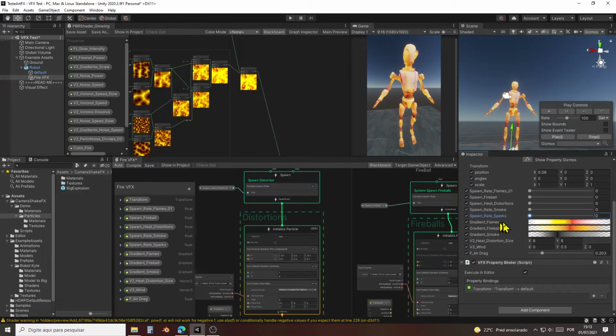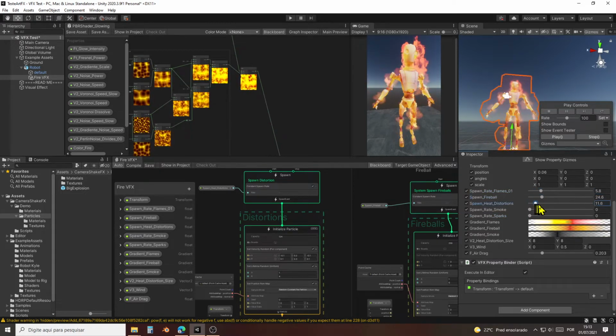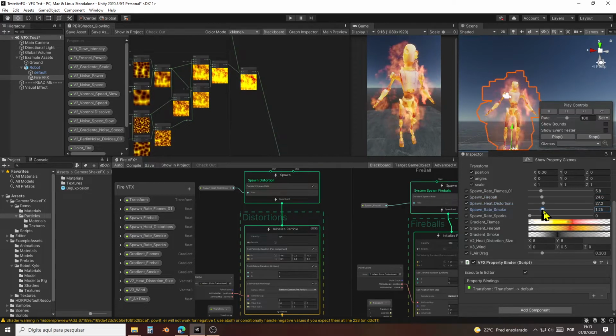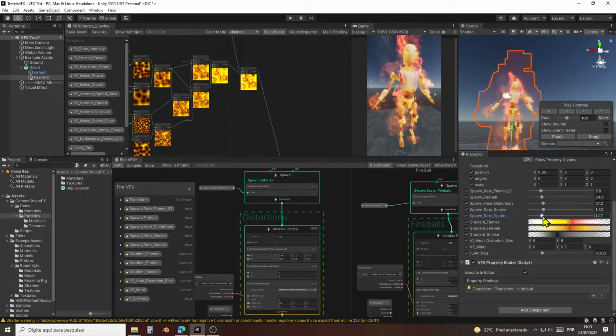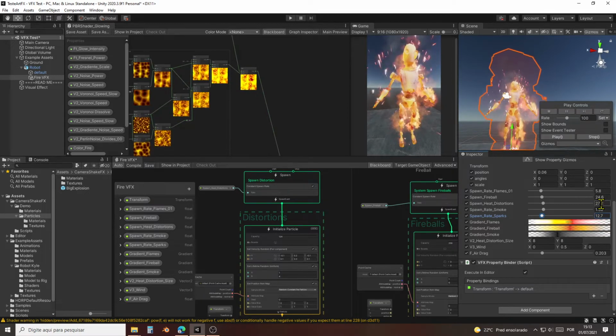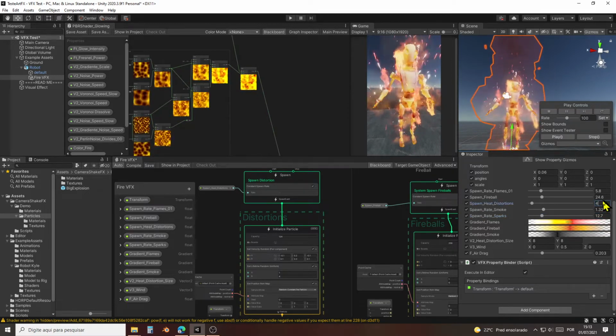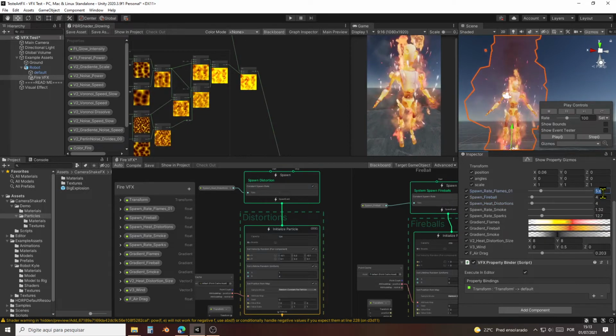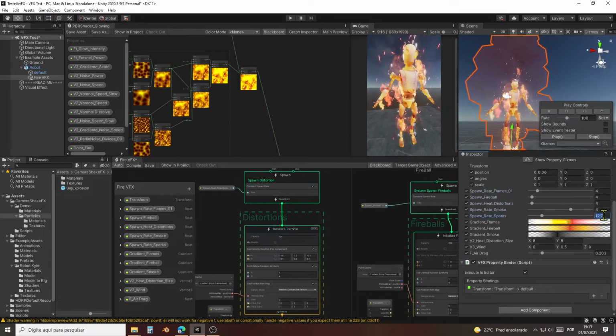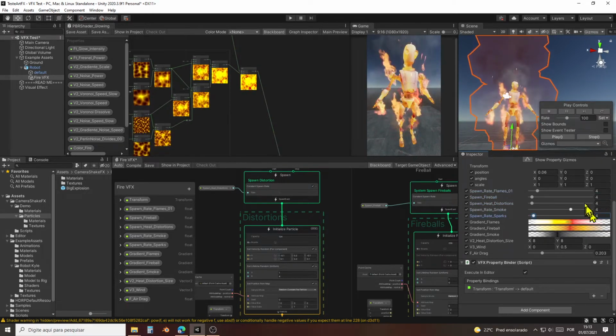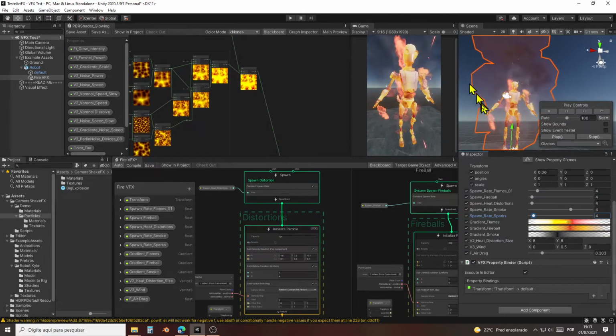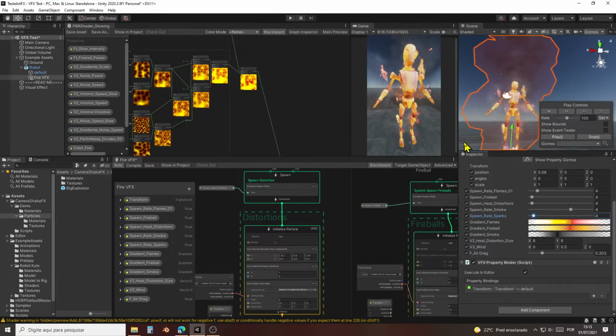And here we can see the gradient flames. We can change the flames color. So let's put it at a little spawn rate, just a little spawn rate, not too much. I will put everything at 4 so it does not overwhelm the screen and we can see it.